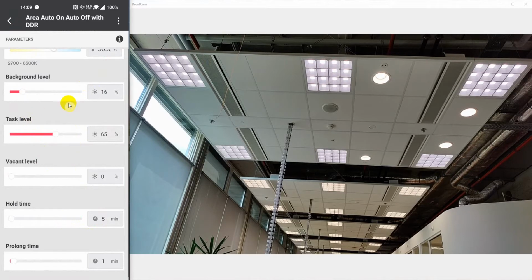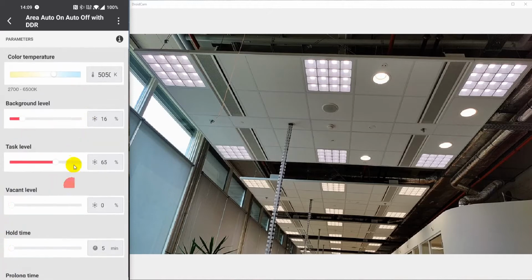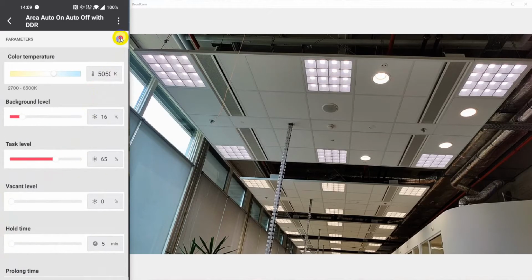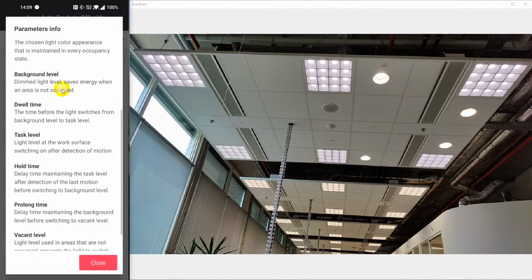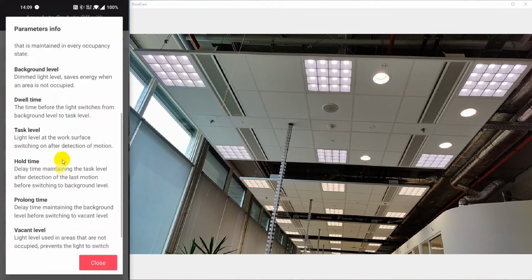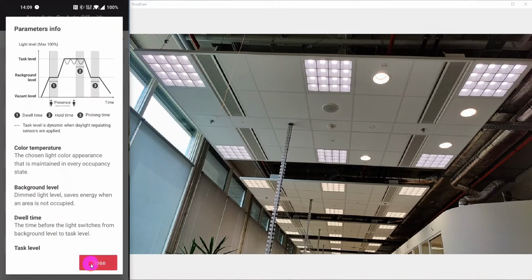And when I still don't enter the room in that meantime, 1 minute later, the light will go to vacant. If this all goes a bit too quick for you, there's also an information button over here that will graphically explain how this works. And there is also some text here explaining you the details.